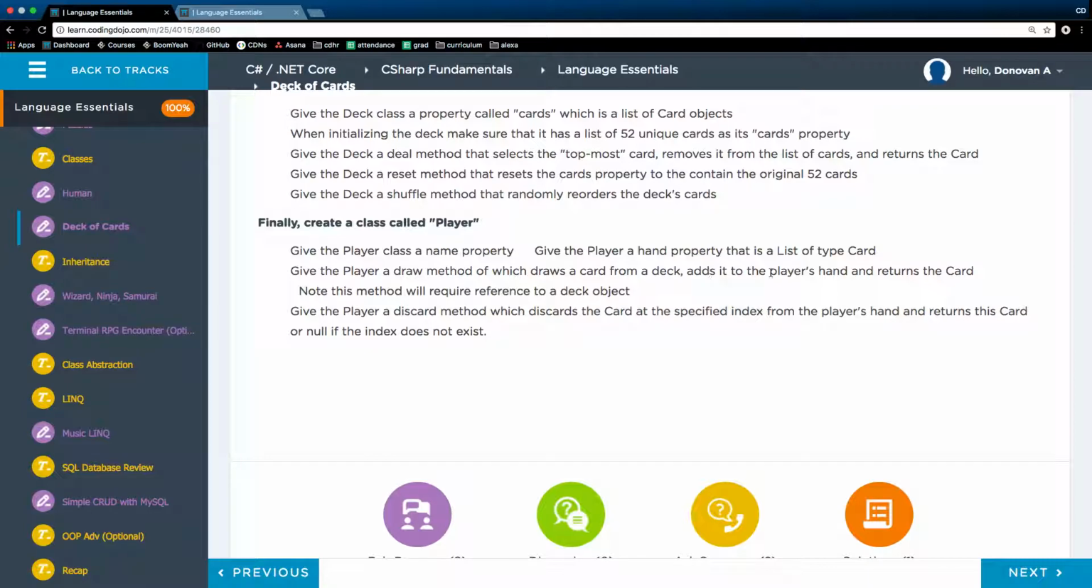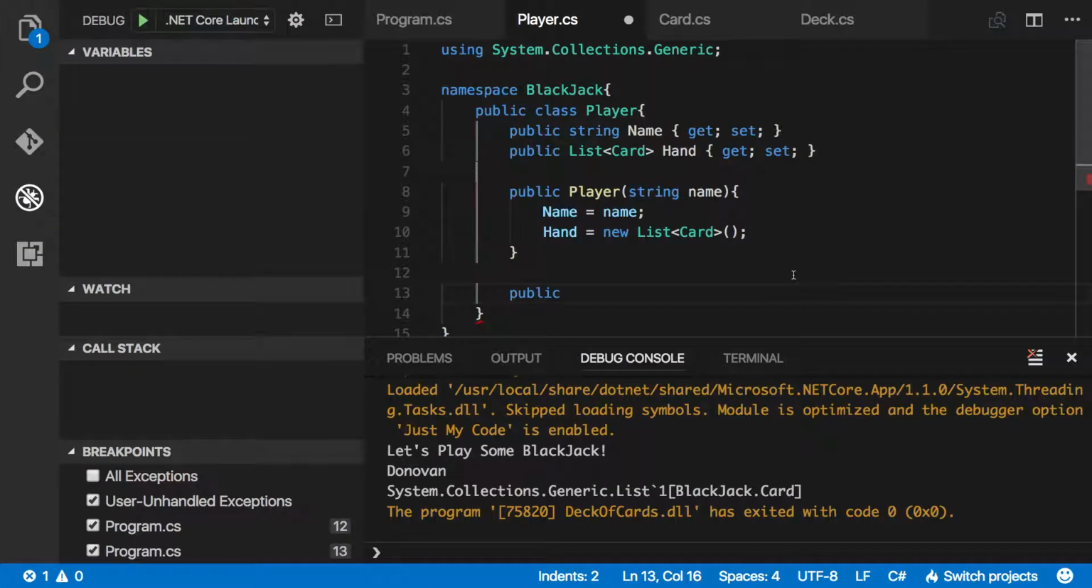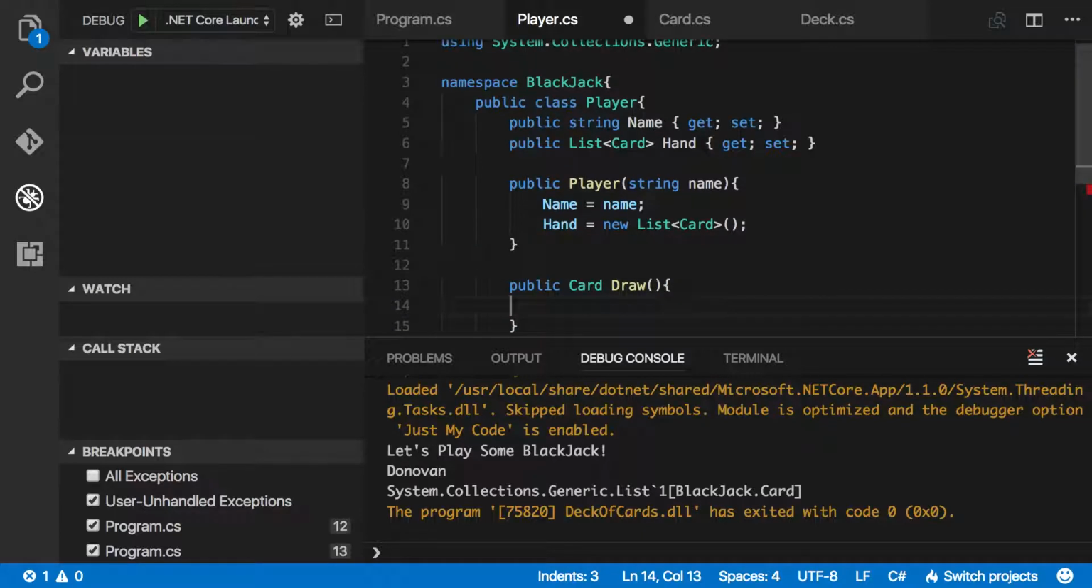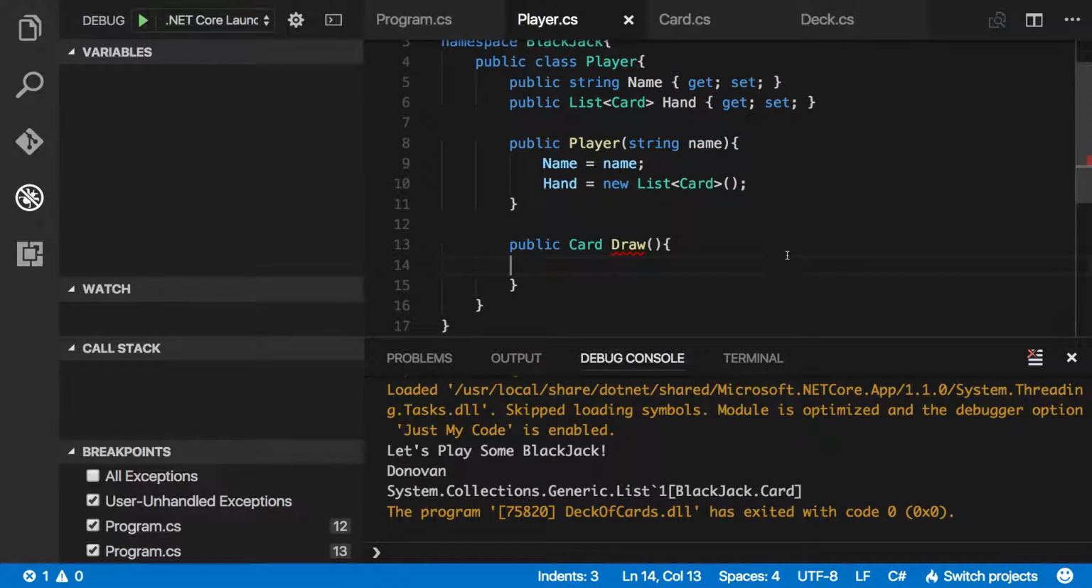Draws a card, returns the card. So public, card, draw, cool. So if we're going to be drawing from a deck, we need a deck to draw from. Does that logic make sense? So it needs to be passed into this method. So we need to pass in a deck object. We'll just call it deck, right? So now we have this deck object within this method.